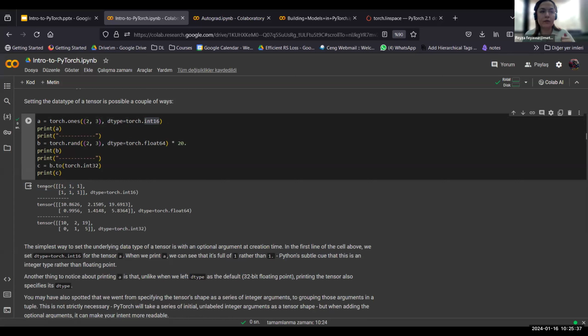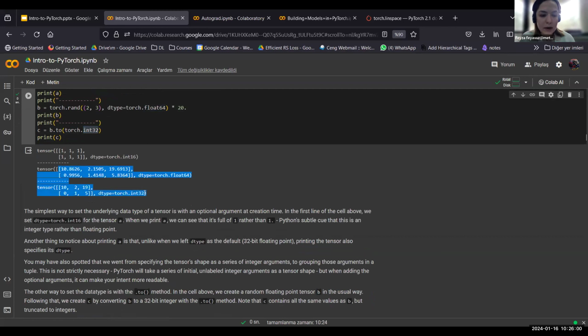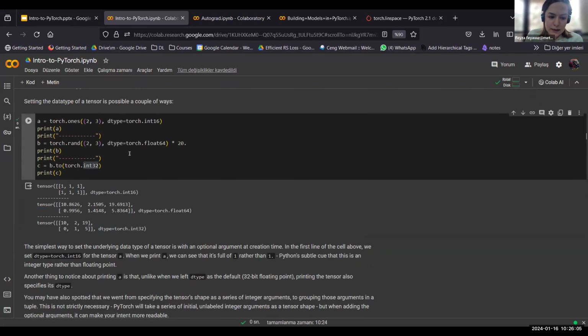So we can also define a bigger float as a data type. Recall that the default type is float 32 bits. So we can have bigger floats or we can have bigger integers, as you can see from here. And when you're printing a tensor, you can actually see its data type, and you can see its device too, but in Colab, we are not going into detail about that now.